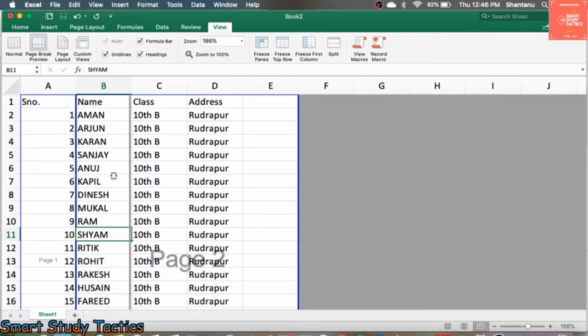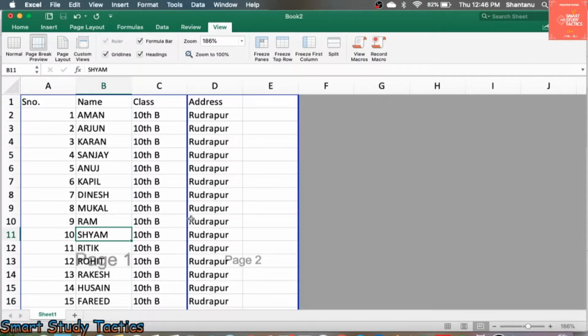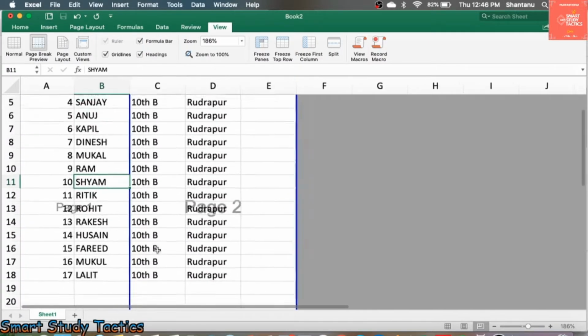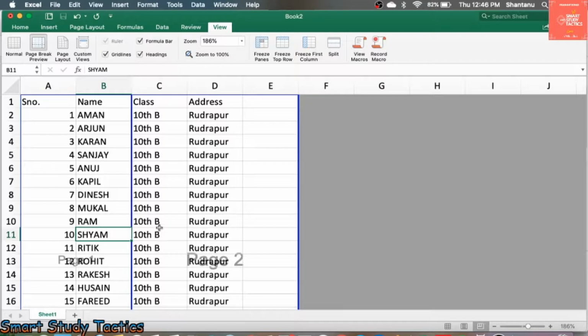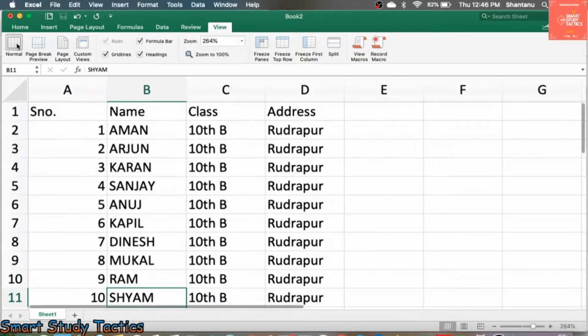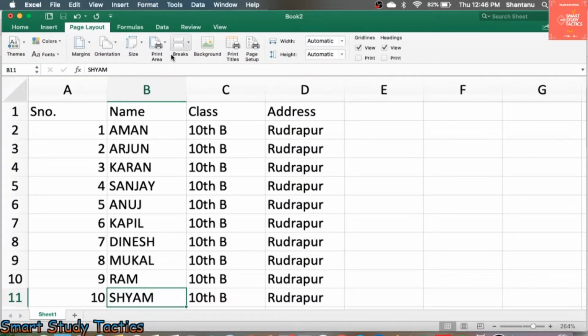You can adjust the page break according to your needs. This is called manual. You can set it manually according to your choice, so you can see the difference. So this is the topic of page break. Now if I want to make it normal again, how will I do that? Click on Normal, Page Layout, Breaks, Remove Page Break, or you can click Reset All Page Breaks. These are the two options. I think these things are clear.